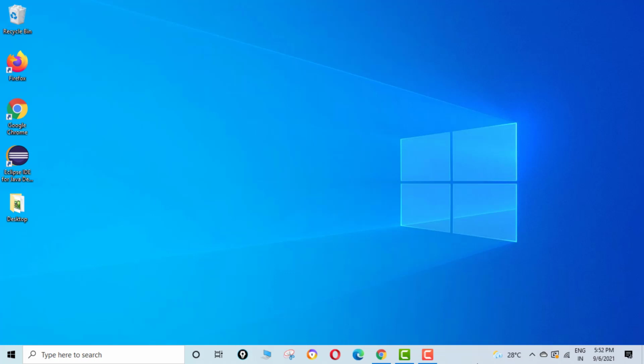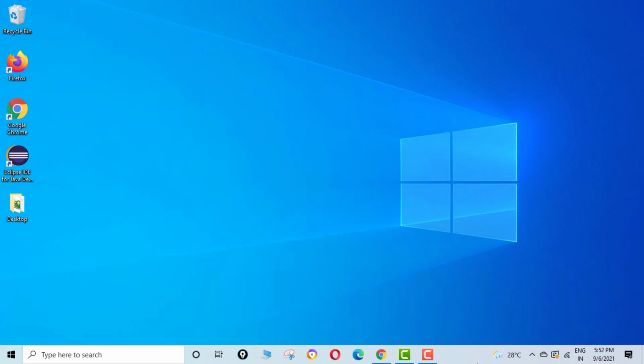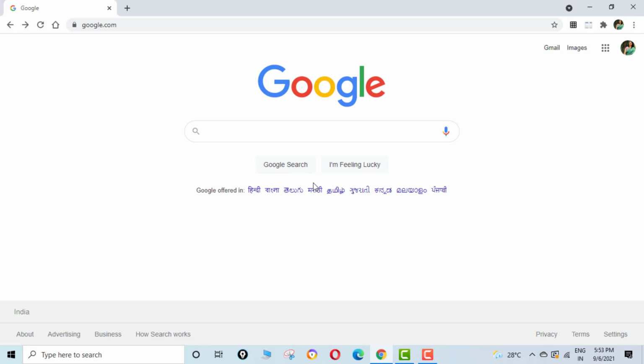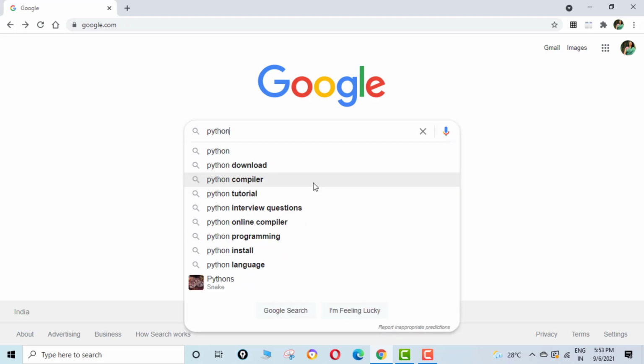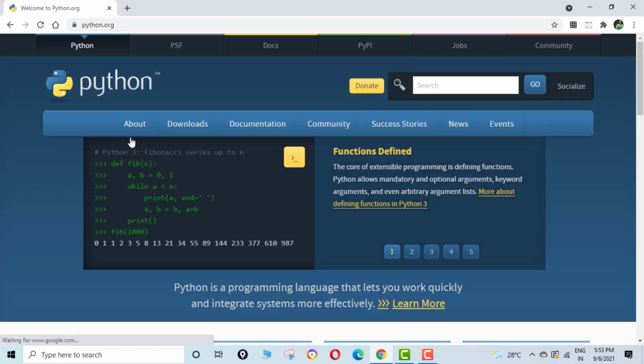In today's video, I'm going to show you how you can install Python on a Windows 10 machine. So let's begin. You can open any of your favorite browsers. I'm just opening Chrome and then go to Google and type Python. And here you can see the first option, that is python.org, which is the official website. Click on it. Now it has taken me to python.org and here I have the download option.